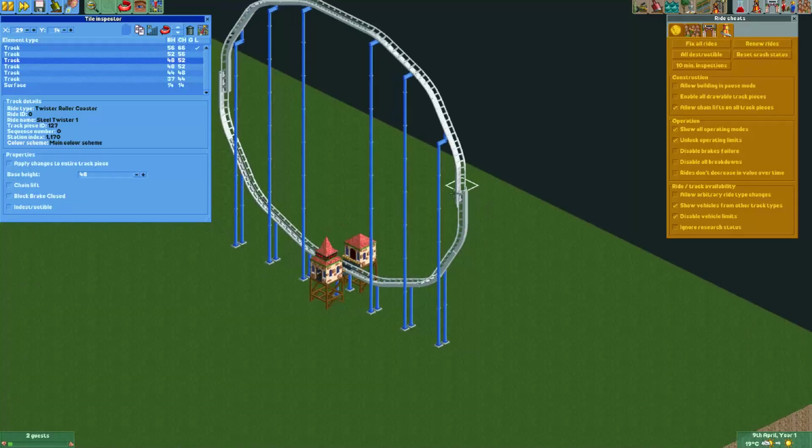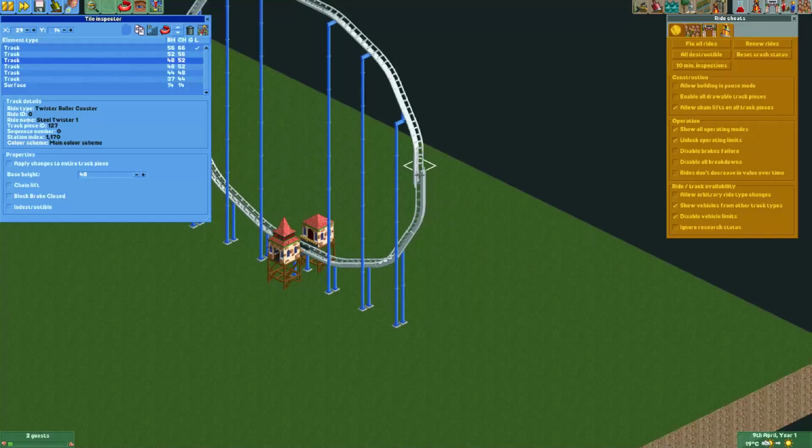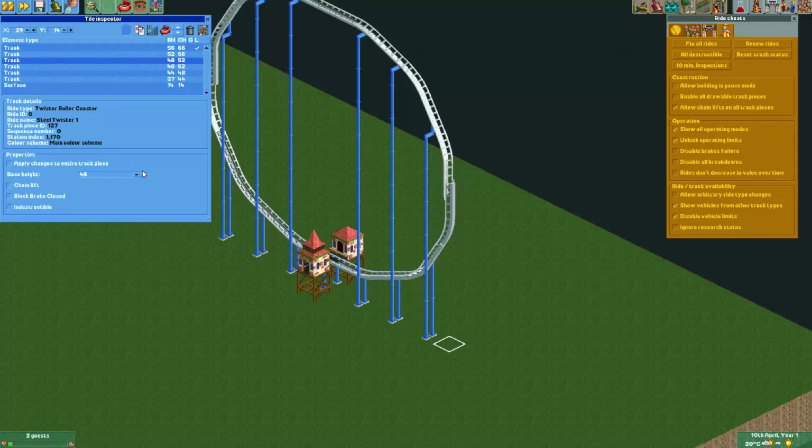We want it to go to the lower track here, so we have to select the lower track piece. If you hold Control in Tile Inspector and then click it, you immediately select the piece. So as you can see, the lower track piece.